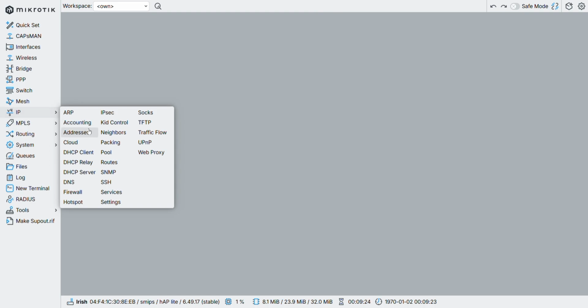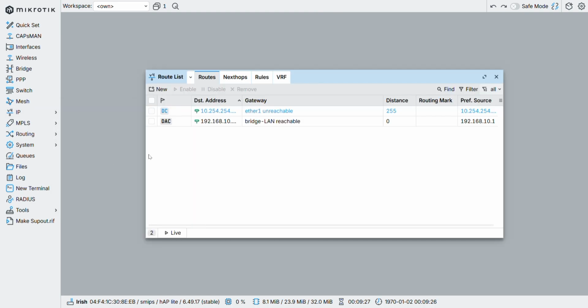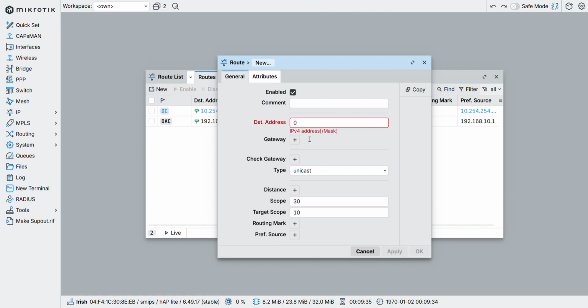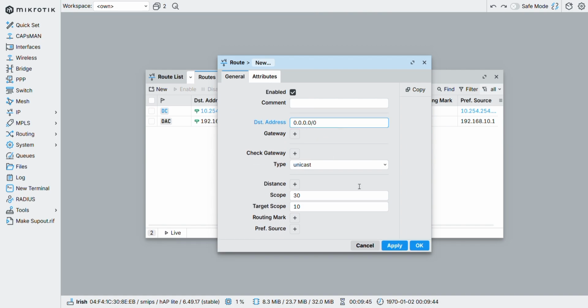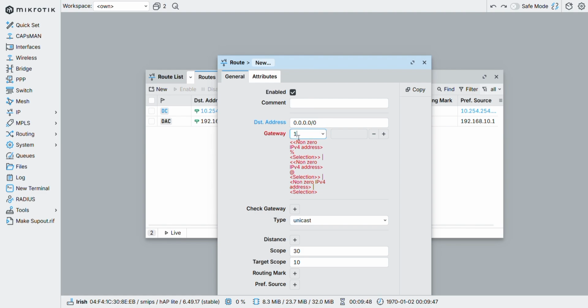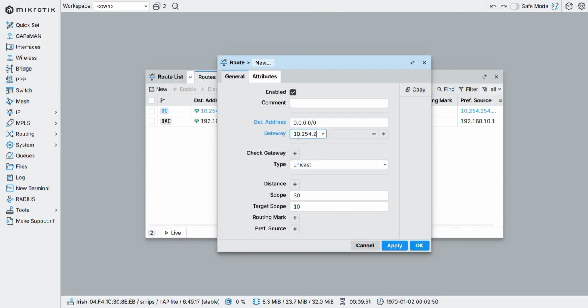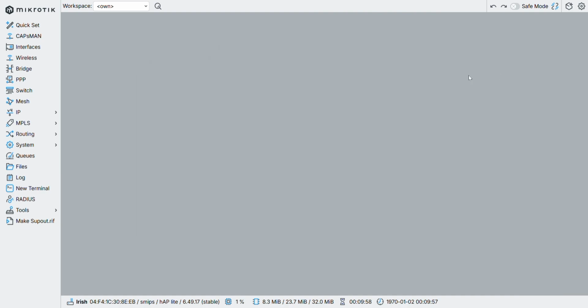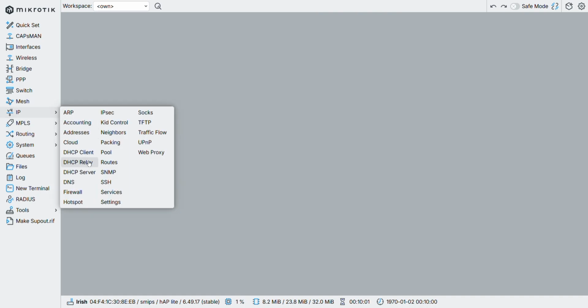After that, we are going to configure the static route. Go to IP, select Routes, click Add and set the Dst. Address to 0.0.0.0/0. And then the gateway is 10.254.254.1, and then apply.